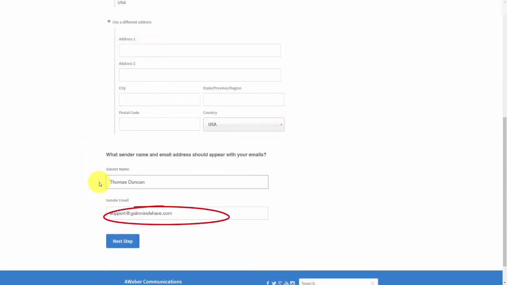Aweber is going to ask you what sender name and email address you want to use. And in general, what you're going to do is write in a sender name. And when you write in the sender email, you want to avoid using emails like Hotmail or Gmail or Yahoo. You want to use a server address email or an email address that you created with your domain name.